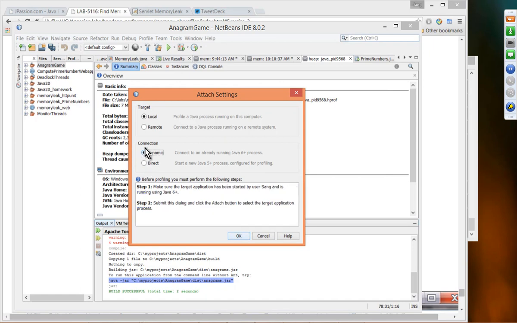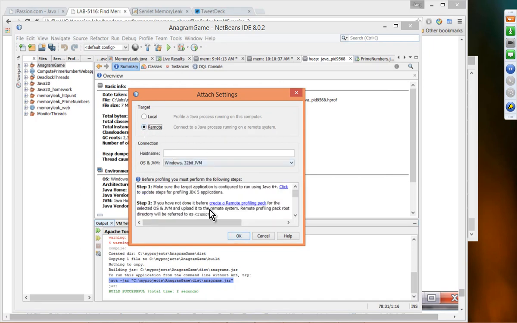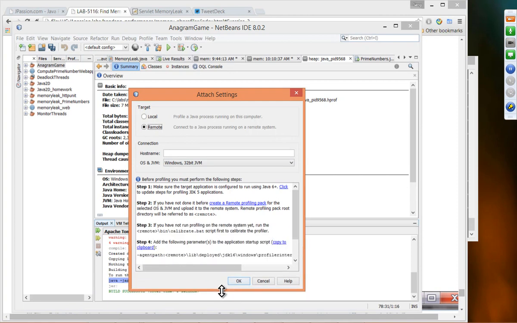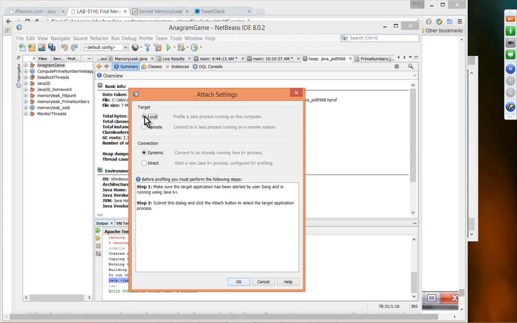Okay. Now, if you click the remote, okay, it actually gives you step by step instructions for attaching a remote process. So in this case, make sure the target application is configured using Java 6 plus. Okay. And if you have not done it yet, you have to create a remote profiling pack, and that profiling pack has to be run with the remote application. So that is a little bit more involved when you are attaching a remote process. Okay, so here we are going to actually try local target, and we are running dynamic connection.